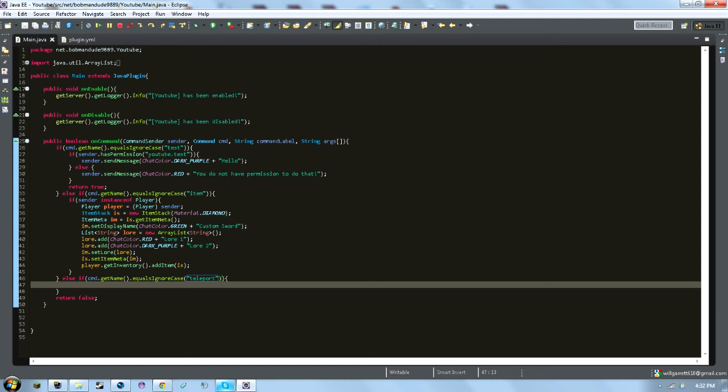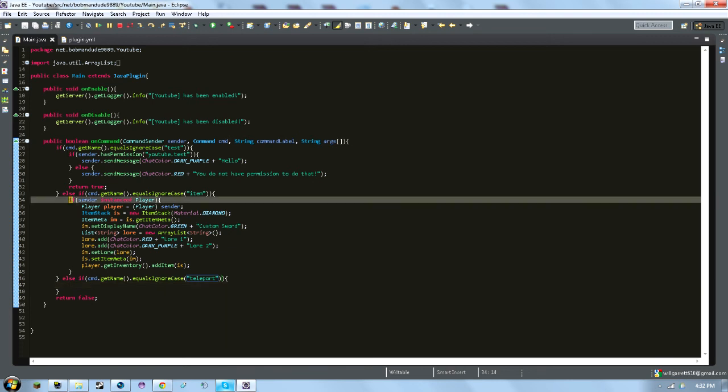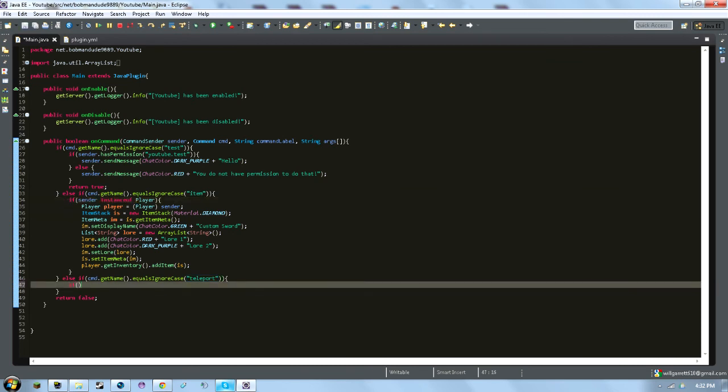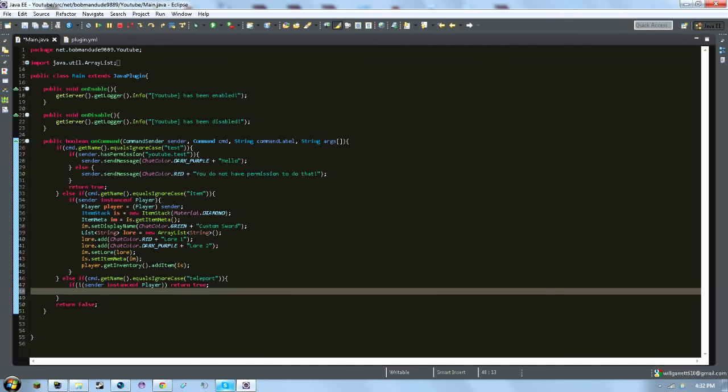Now up here I did if sender instanceof Player. What I've been doing lately is if not sender instanceof Player, and then I just return true, so I don't do anything if it's the console trying to do this. Now we do Player player equals and cast Player to sender.